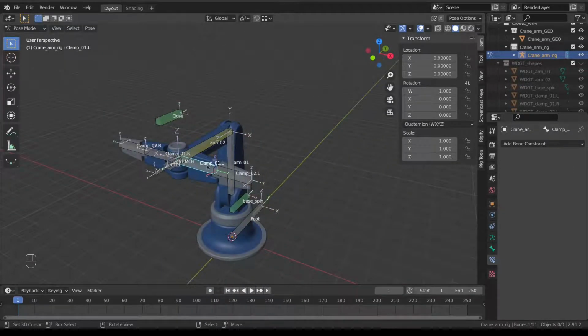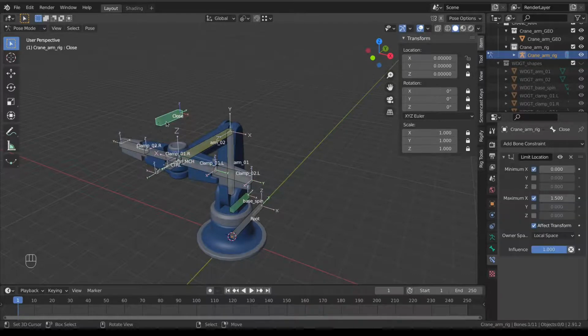So the next thing I'm going to do is actually animate the closing of this clamp and then hook it up to an action constraint for this bone here.